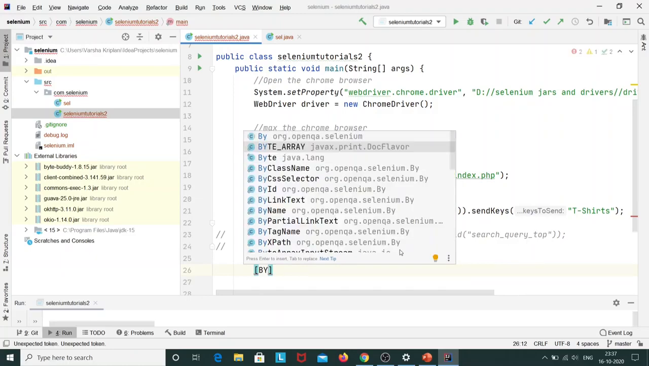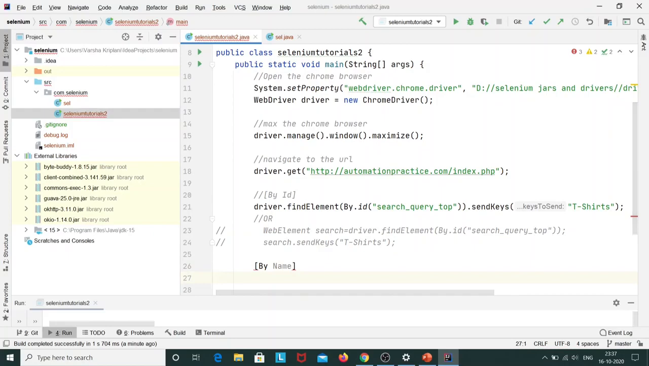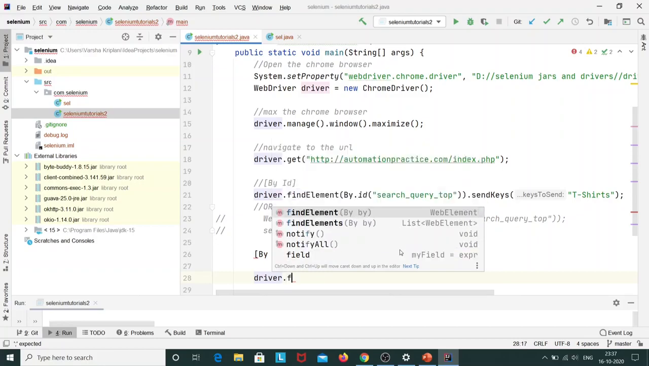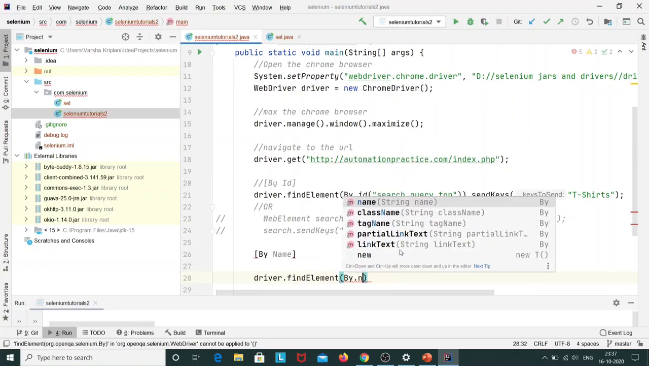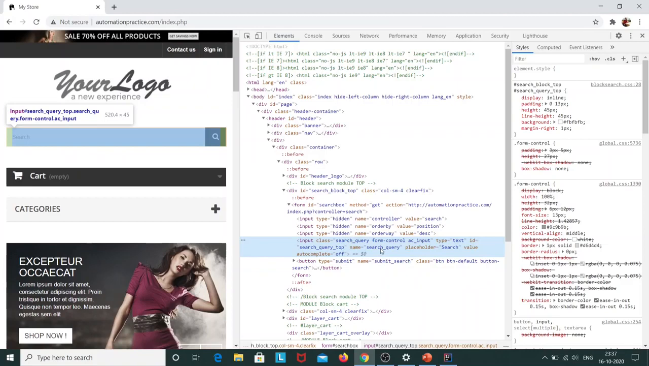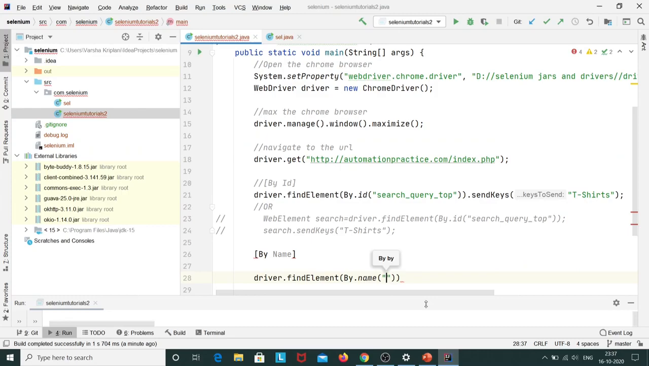Okay, next we will do it by name. We will locate the search box by name. Okay, so how are we going to do that? Again, we're going to write driver.findElement(By.name, and here you will see we have the value of name. Just double click it, copy it, paste it over here and write .sendKeys. I'll write shirts.